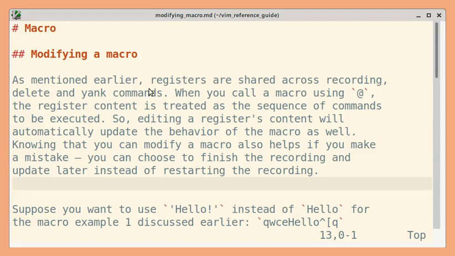As mentioned earlier, registers are shared across recording, delete, and yank commands. When you call a macro using @, the register content is treated as the sequence of commands to be executed. So, editing a register's content will automatically update the behavior of the macro as well. Knowing that you can modify a macro also helps if you make a mistake. You can choose to finish the recording and update later instead of restarting the recording.